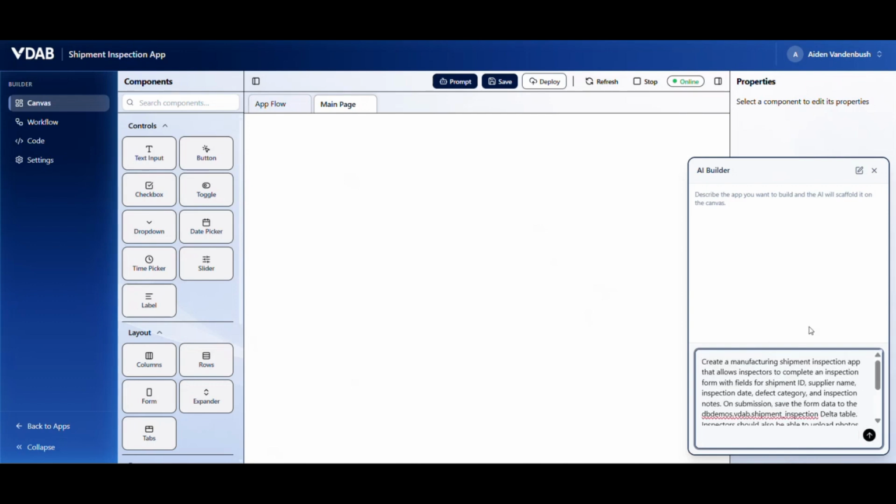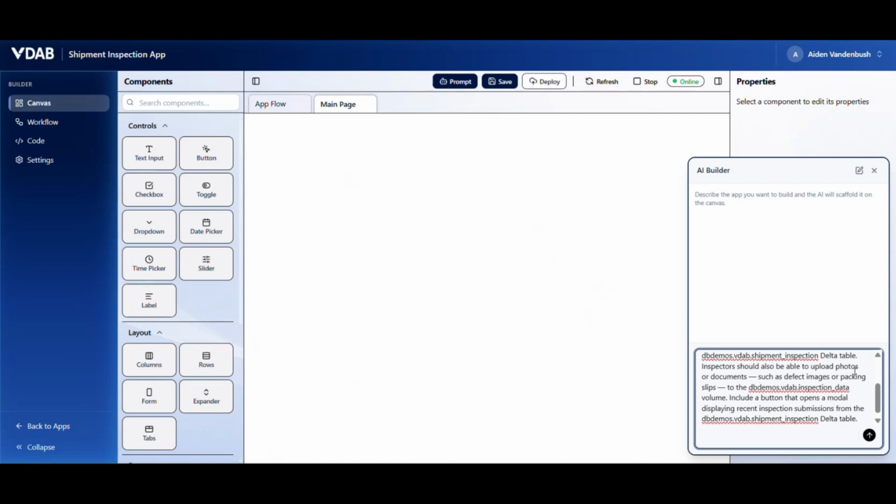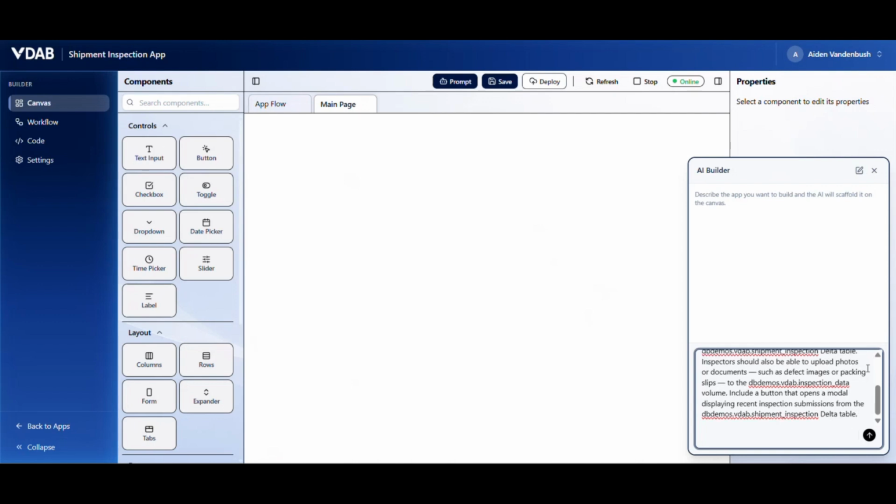Here's our prompt. Create a manufacturing shipment inspection app that allows inspectors to complete an inspection form with fields for shipment ID, supplier name, inspection date, defect category, and inspection notes. On submission, save the form data to the shipment inspection delta table. Inspectors should also be able to upload photos or documents, such as defect images or packing slips, to the inspection data volume. Include a button that opens a modal displaying recent inspection submissions from the shipment inspection table.